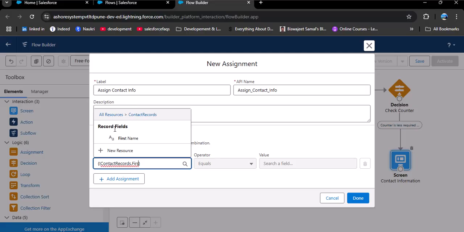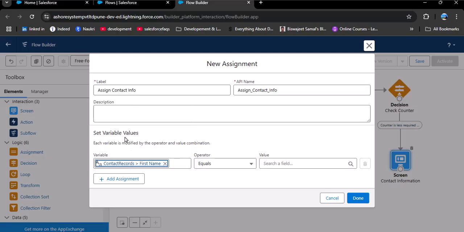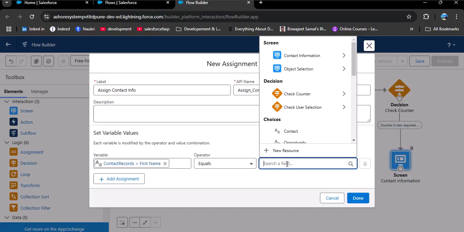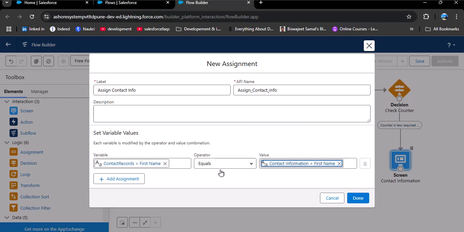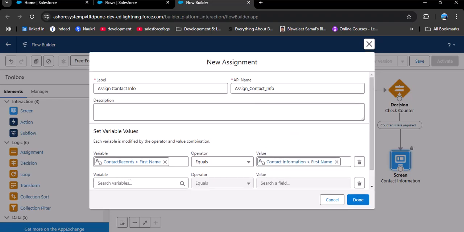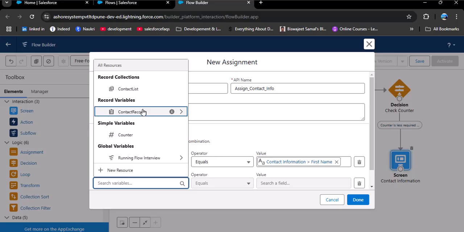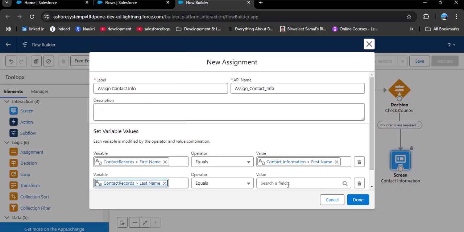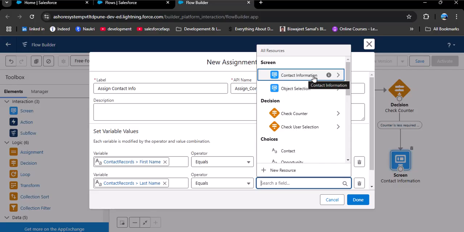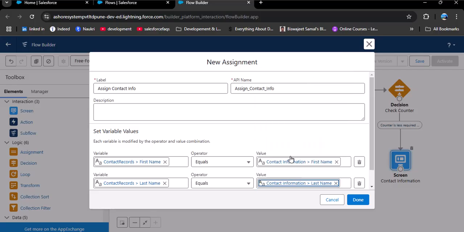So here you can see in the record fields we have first name equals to, and in the value we need to select contact information which is the screen component. Select this and then click on first name. Again add another field. Here we need to select contact record and then last name equals, again screen component of contact information and then last name.